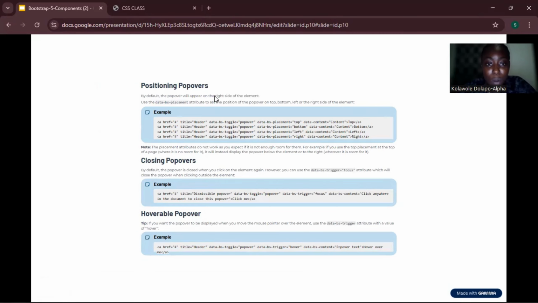Then let's move to the next part, which is positioning popovers, just like we did for tooltips. By default, the popover will appear on the right side of the element. Use the data-bs-placement attribute to set the position of the popover on top, bottom, left, or right of the element. Note, the placement attribute does not work as you expect if there is not enough room. For example, if you use the top placement at the top of the page where there is no room for it, it will instead display the popover below the element, where there is room for it. And we have closing popover. By default, the popover is closed when you click on the element again. However, you can use the data-bs-trigger.